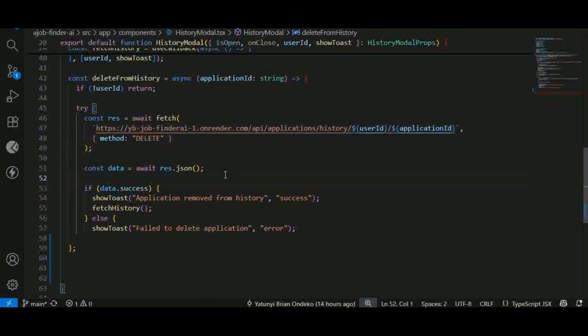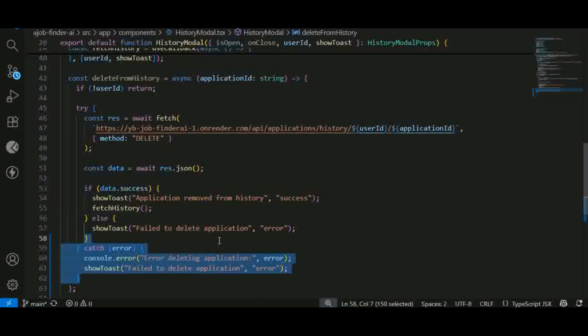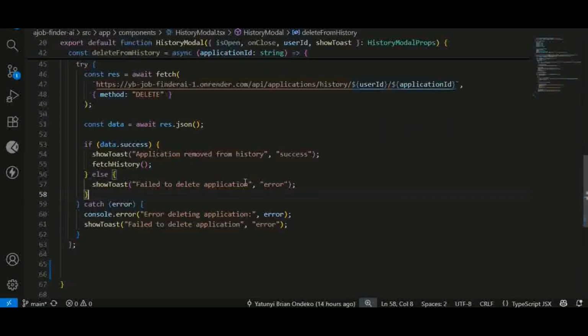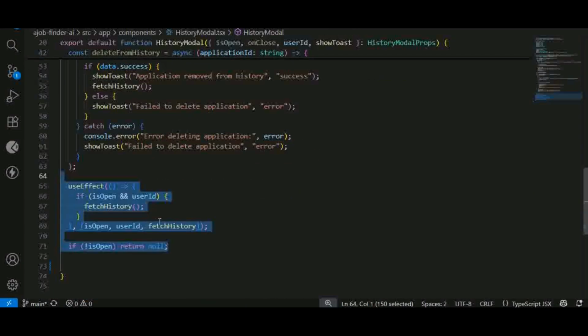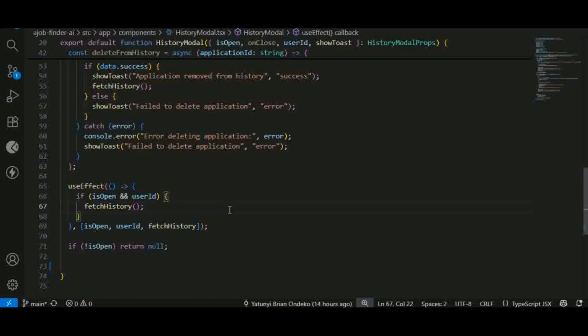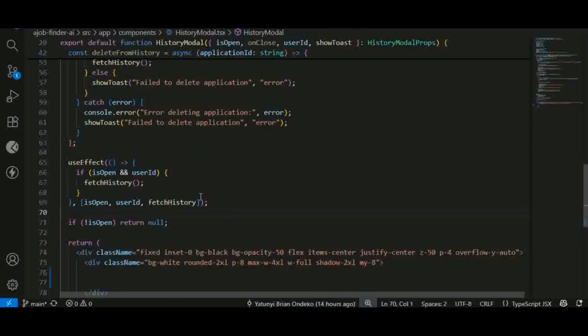Okay, so const data = await response.json(). If data.success, meaning everything is successful, it's going to say the application was removed from history. If it fails, it's going to say failed to delete the application. And in case of any error, you're going to get this information telling you there has been an error. Then the useEffect you're going to add here is just for fetching the history.